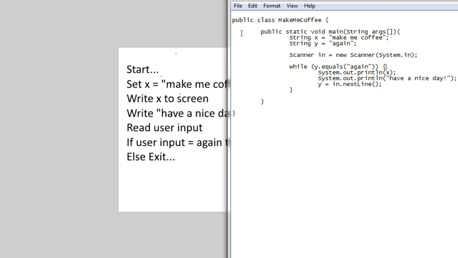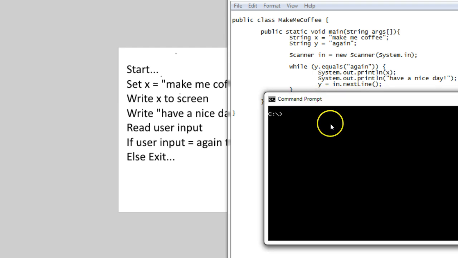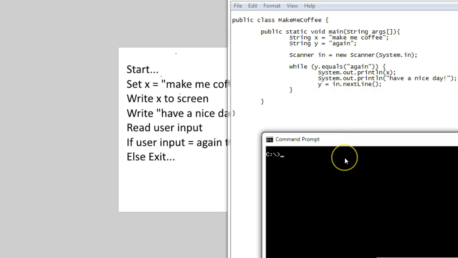I'm going to save it, and I'm going to compile it. Compilation is to validate the program, but also to translate the program into binary code. To do the compilation, I'm going to issue the javac command. First, I'm going to go into the folder where the program is, and then I'm going to issue the command javac, or Java compile, and then the file name MakeMeCoffee.java.